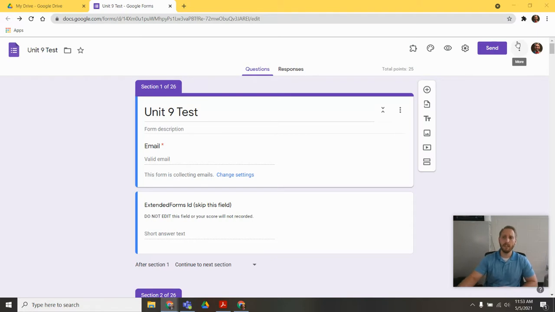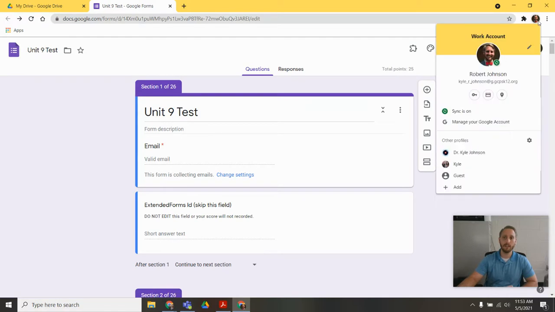Number two, for this to work, you're going to have to make sure that your Chrome browser, which is here at the top, not the one here in Google Drive, but the one here at the top, make sure you are logged in using your school Google account. That makes sure that these add-ons will work effectively.